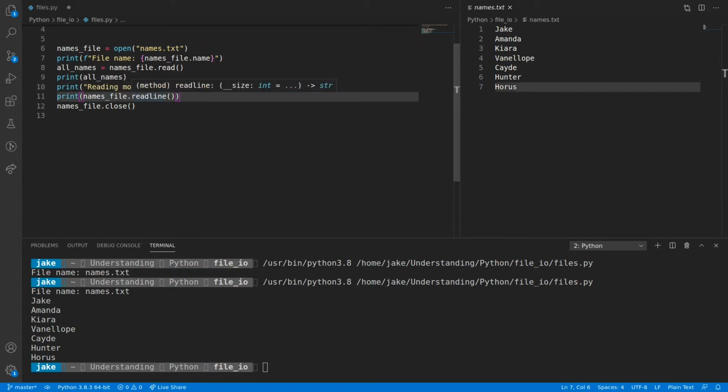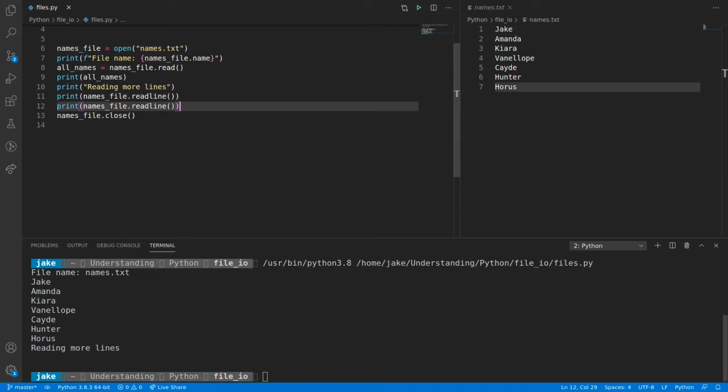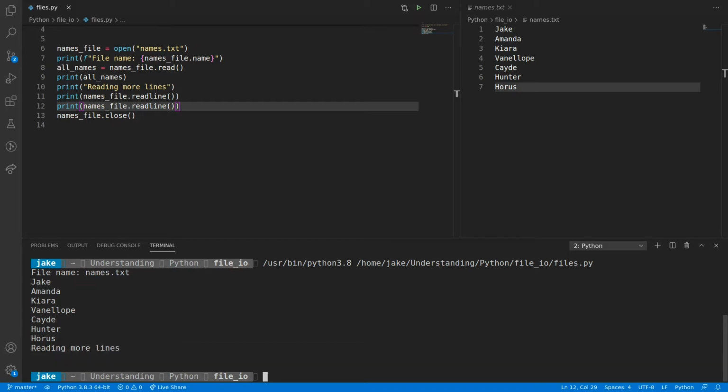So readLine is going to read until it finds the end of the line, or that new line character, and then stop. We'll do this 2 times. We'll save it and run it. But what's going on down here? We see reading more lines, and then we have 2 blank lines.